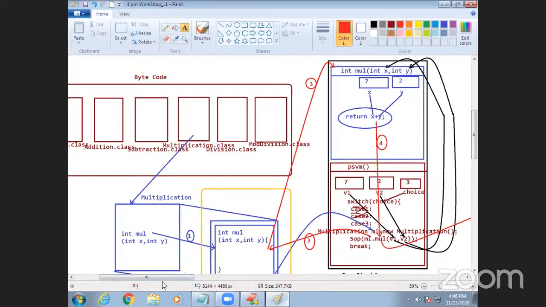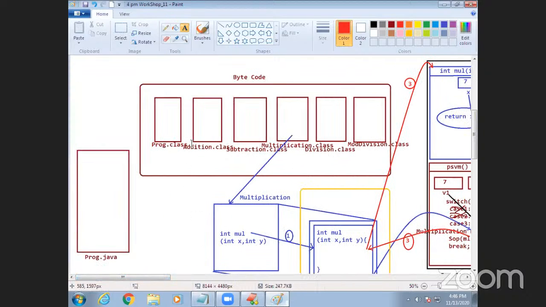Now, why do we have to declare separate classes? If we don't have these separate classes, all the code will be loaded for execution. Why do we have to declare separate subclasses? If we declare separate subclasses, the required class and the required code will be loaded.